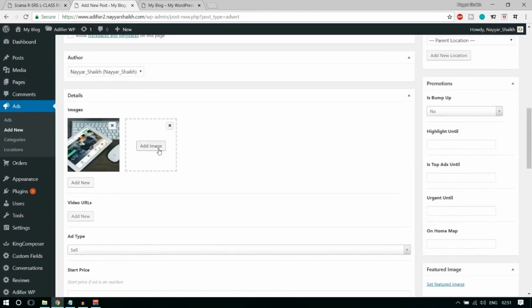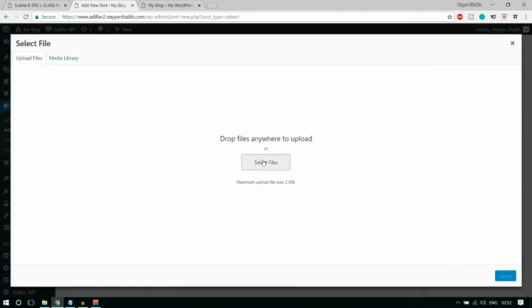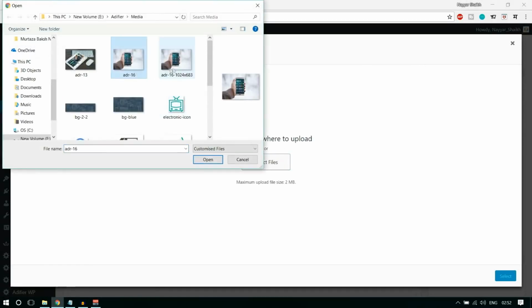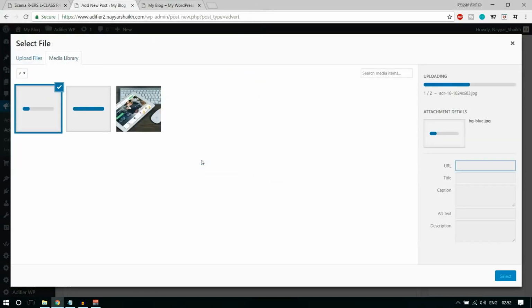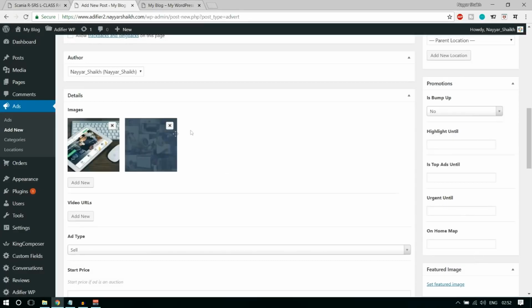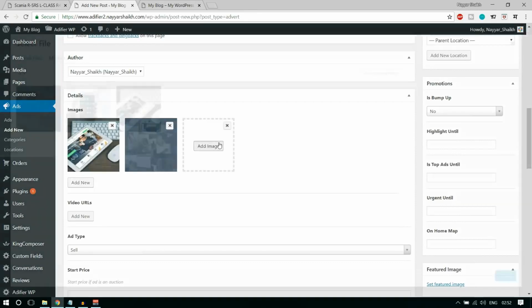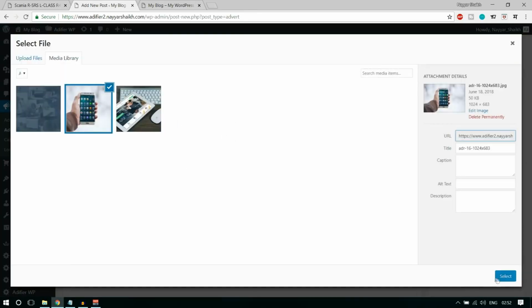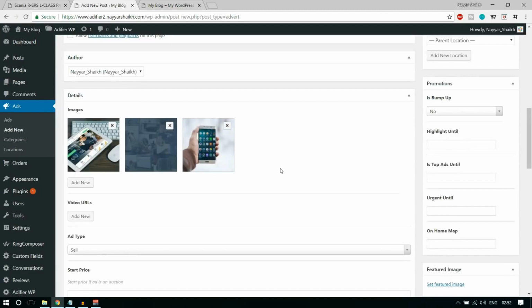You can add multiple images from here, so you can just upload some more images. For example, if you want to upload these images, you can select these, click on open, and these are also getting uploaded, as you can see. So you can select these two now. Maybe this one, upload one more, click on add new, and select this one this time. So we can add multiple images over here.